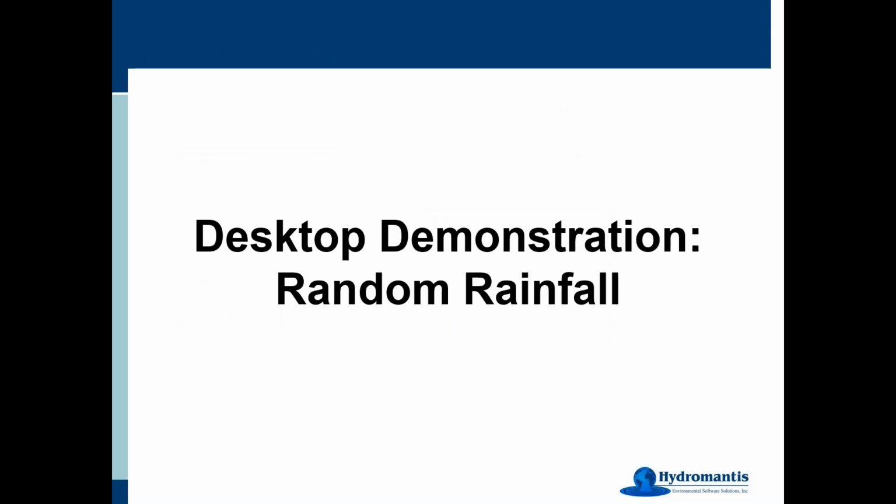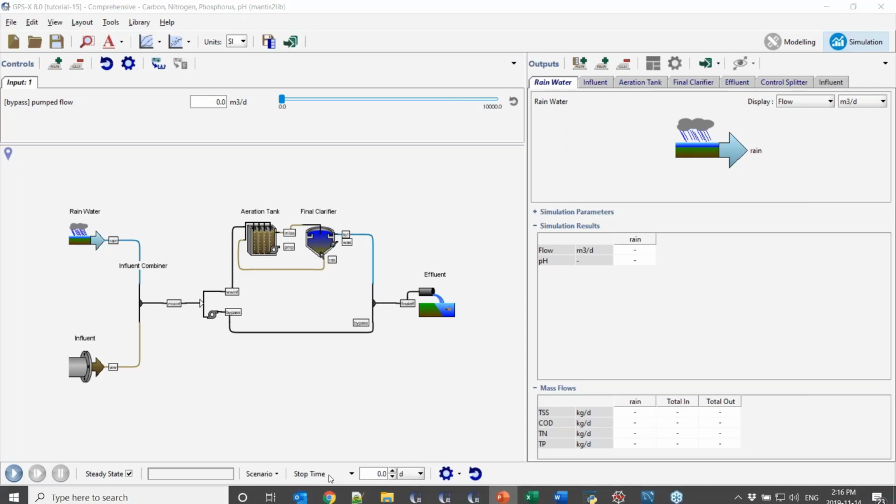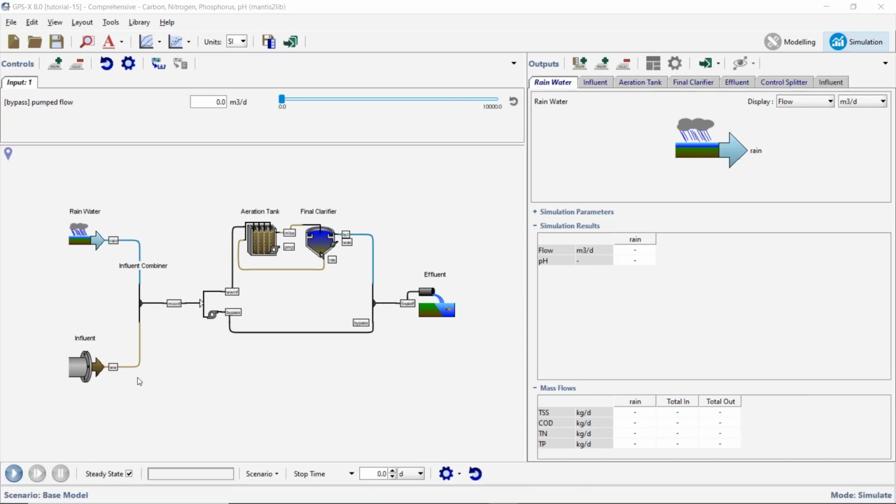Okay, so let's first of all take a look at a simple desktop example that we've got set up here. And this is actually tutorial 15, so you can play around with this on your own. This is a conventional activated sludge plant here, and it's got a regular influent, wastewater coming in. And we've also got this other thing here, the rainwater influent. And I'll just highlight very briefly that this is also something new in version 8 of GPSX. This is our runoff model.